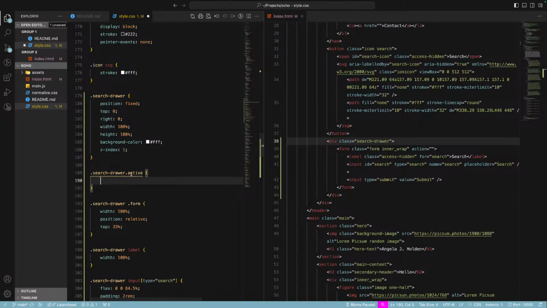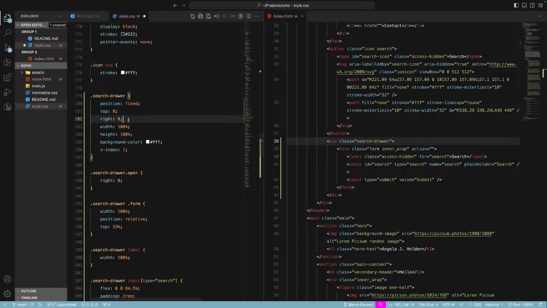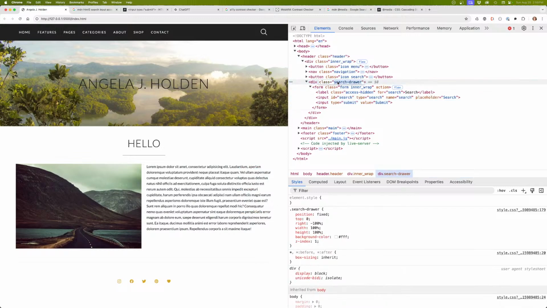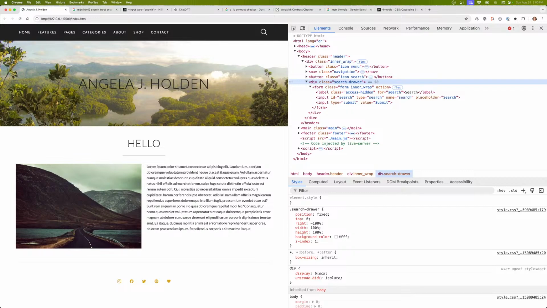We might need to use a different class. Let's use a different class. We'll say open. Right 0. But if it's not open, I don't know if that's going to work. I have no idea. Let's check it out. Let's try it. So we should be able to put open. Yeah, that works.